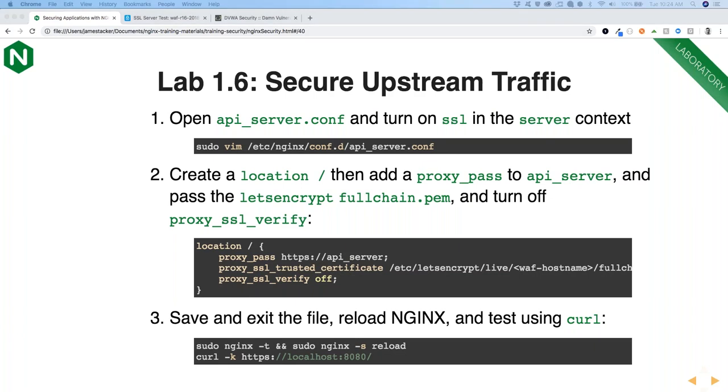Okay, so next lab we're going to do, and then we'll go into our next section. We're going to secure our upstream traffic now. I want you to open up the api_server.conf. It's not actually an API server or anything. It's just some configuration I made that returns string messages. But we're going to suspend disbelief for a moment and pretend that it's an actual API server.